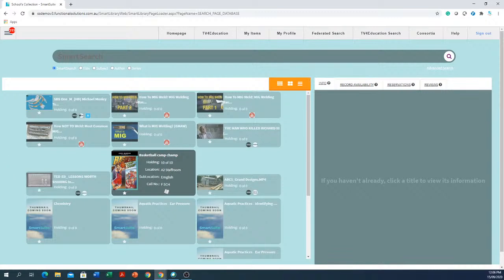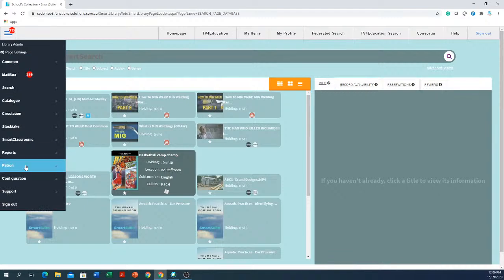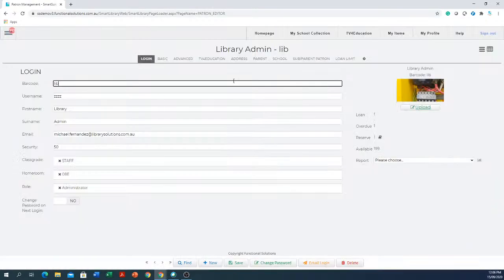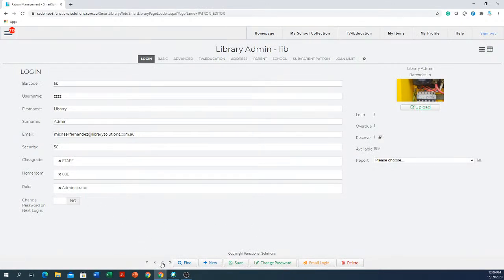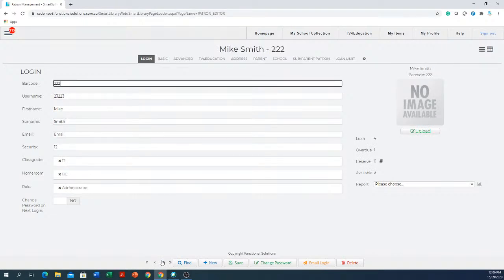So everything that you do has to be from this button up here. So you click on that, you go down to Patron and go to Patron Management, and it will always bring up your record that you've logged in. If I've logged in as Michael, it'll bring up Michael's record. Okay, you can go in, and so I've got Mike Smith, that's his record. So you can just go next record, and just go through your system.